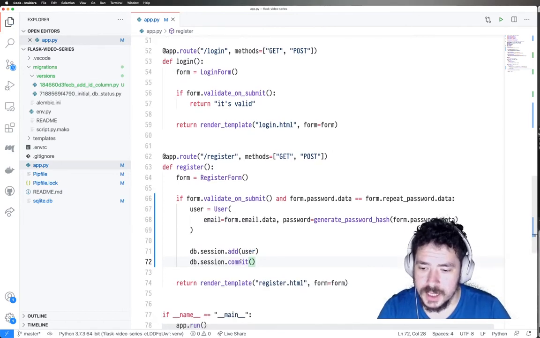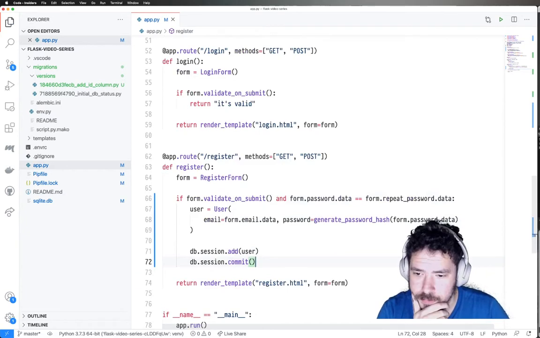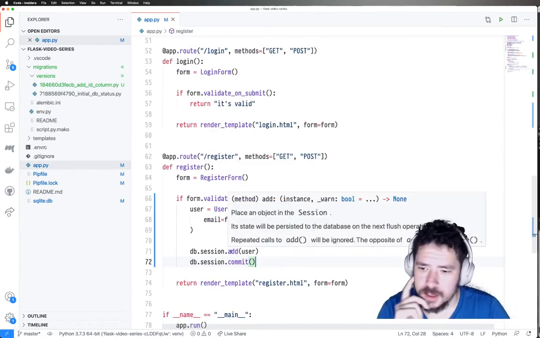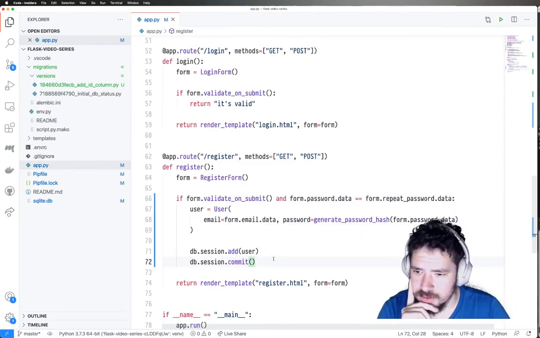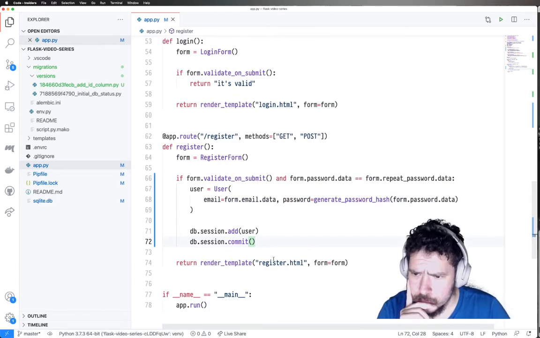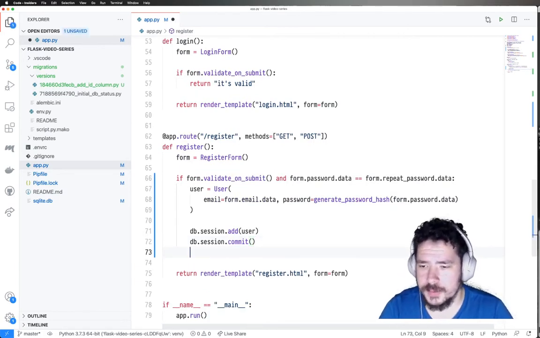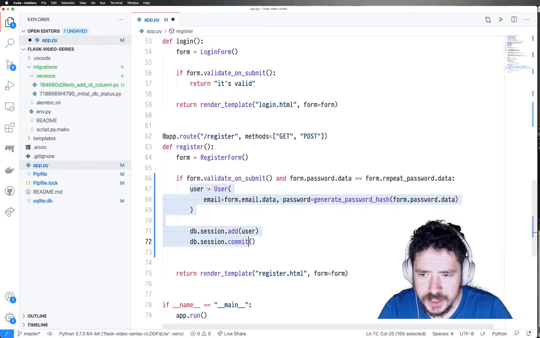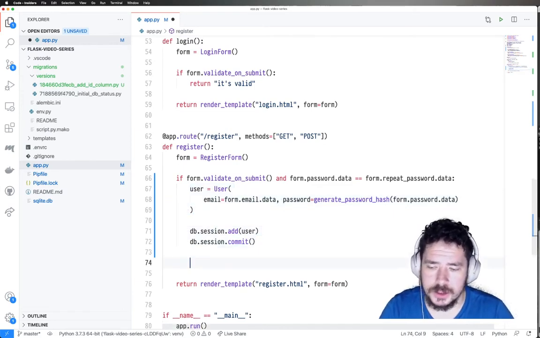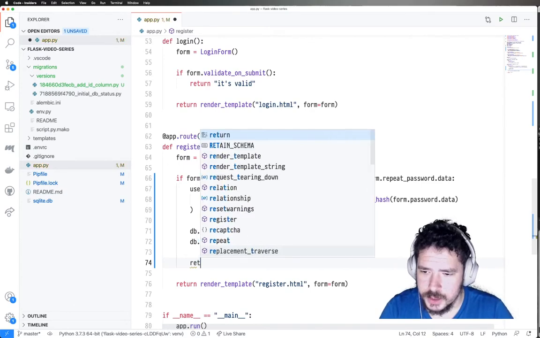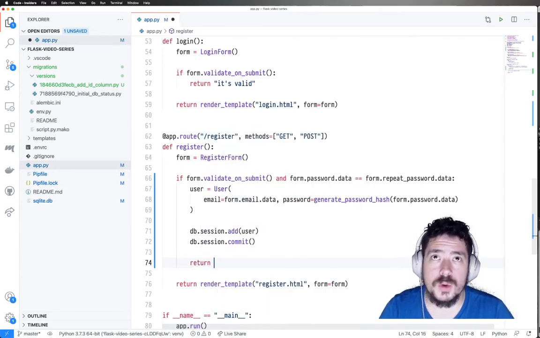So this will save it and it will send the actual SQL queries for saving it. Cool. So we are already saving a user. The only thing that's lacking now is to redirect the user to somewhere meaningful, right? Instead of just returning an empty response. We can do that with return. And let's say that we want to redirect the user to the index, for example.